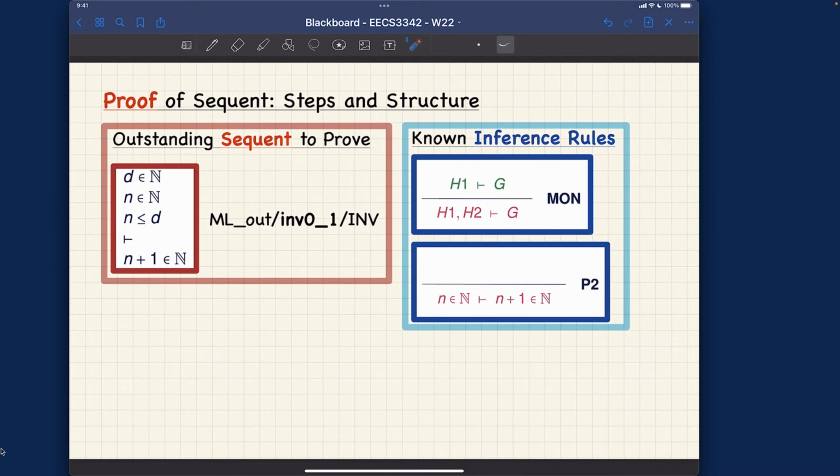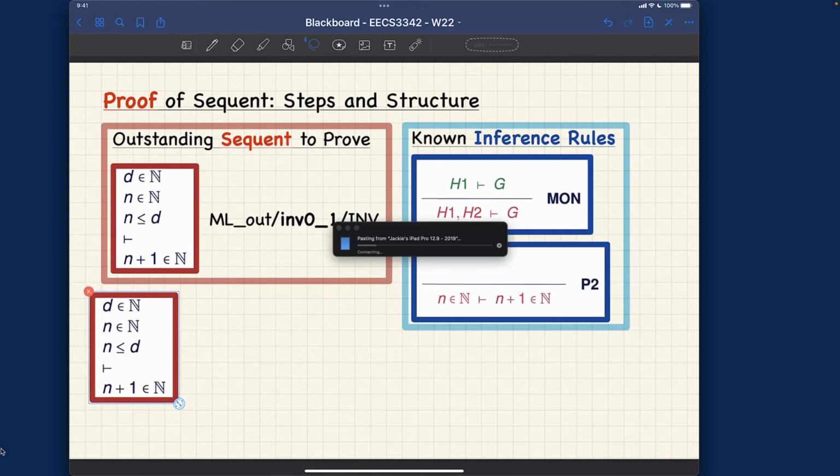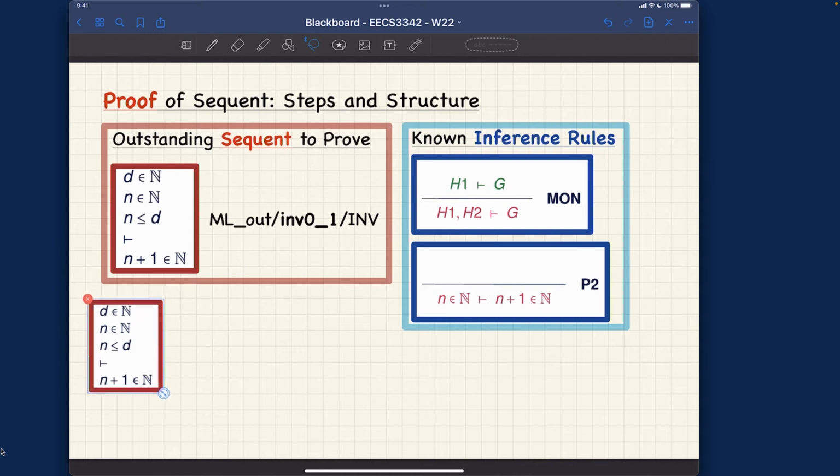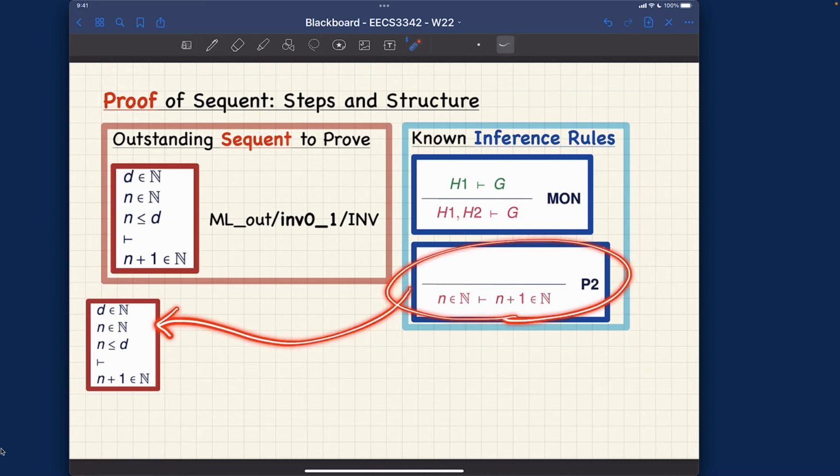All right, assuming that you thought about it, I would suggest we start with this particular outstanding sequence over here. I'm following the notation in the textbook, so when you do the reading, you will see consistency, right? So that's what we start with. Question number 1. Can we actually apply this particular inference rule to transform this particular sequence?